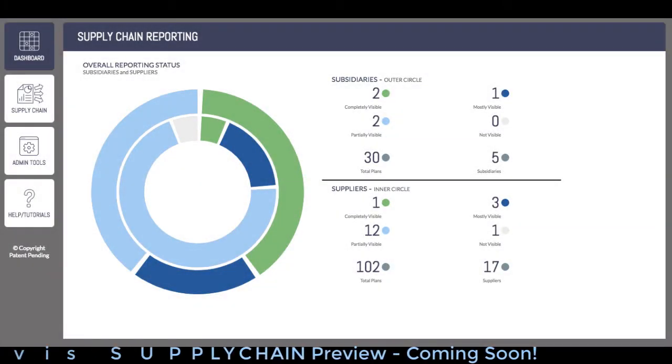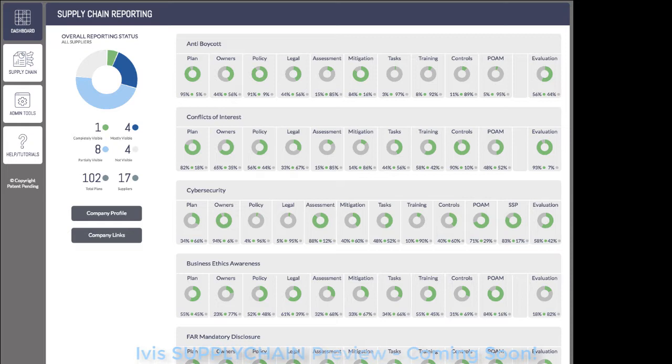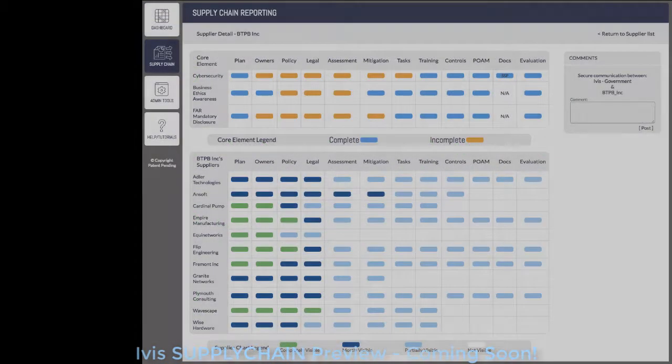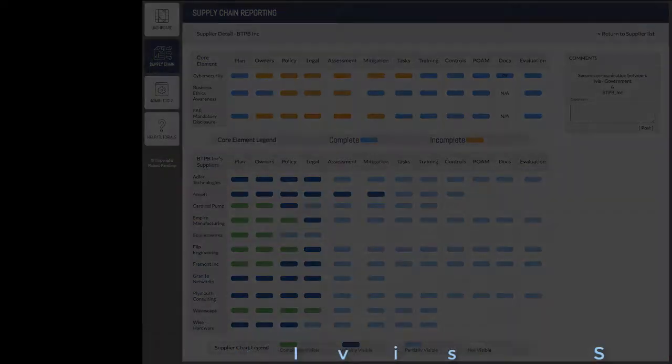Ivis Pro can also help you manage the compliance of your company's supply chain. Ivis Supply Chain is an optional module that utilizes Ivis Pro data to provide a status dashboard and communication between you and your suppliers. Your suppliers, if they are using Ivis Pro, can identify the plans that are complete without sharing the actual content of their plans.